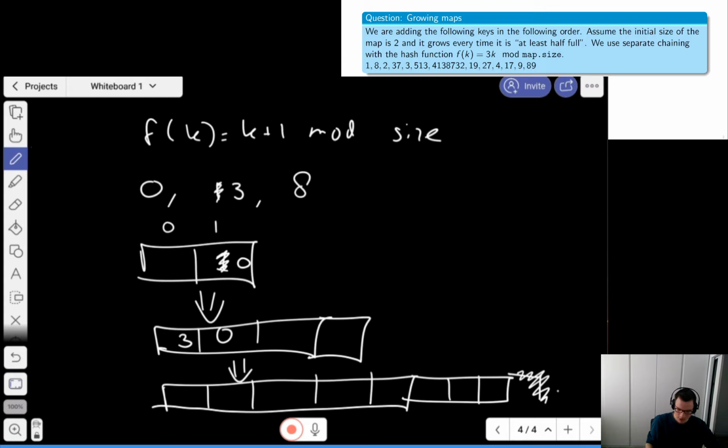When we do this transformation, we're first going to rehash the 3 and then we're going to rehash the 0, even though 0 was inserted before 3. Because in this rehashing, we're just going to do it in sequence of the elements in the map. Does that make sense?